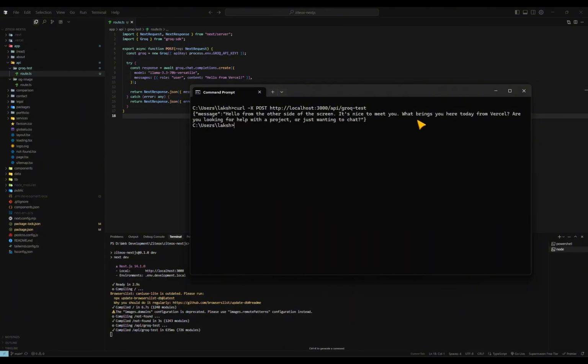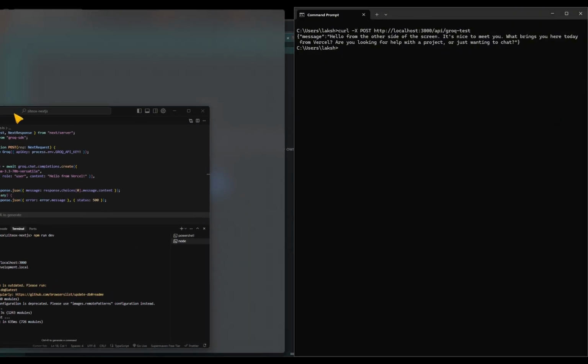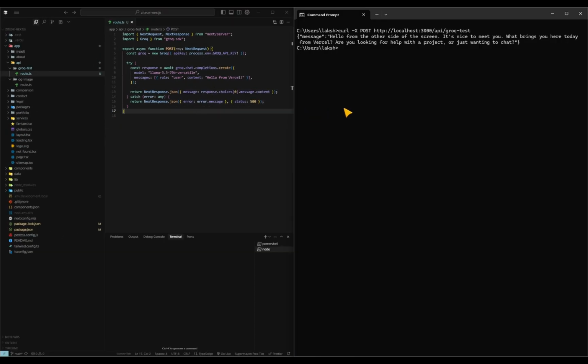Right now the message is hard coded. So we need to update the API route to accept dynamic inputs from the request body. This way the client can send any messages and get a real reply, right? So let's change the code a little bit.